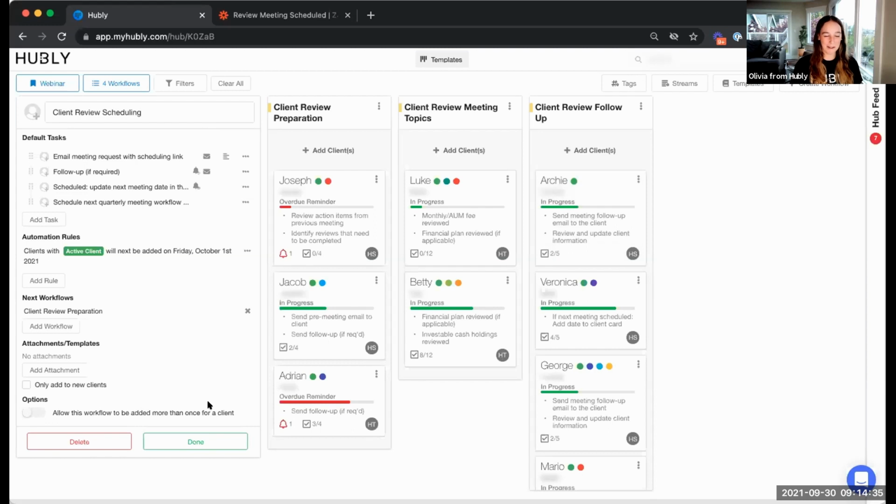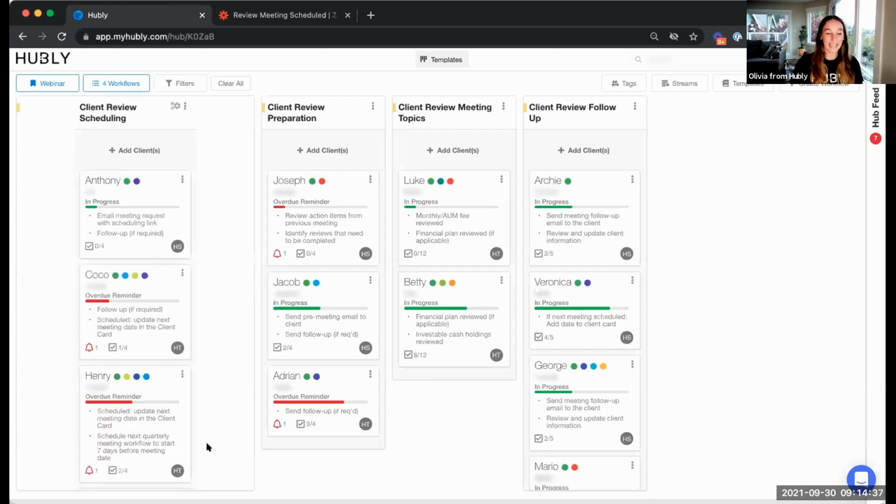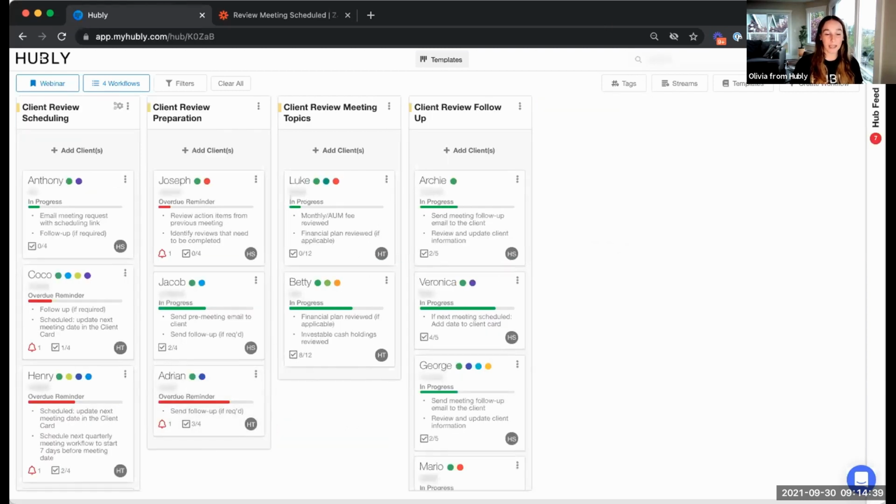Now that our scheduling workflow is ready, it is really easy to utilize Hubly with scheduling apps, such as Calendly, to streamline your meeting scheduling procedures. So, as we just saw, we rely on this client review scheduling workflow to keep track of the clients that we're going to be reaching out to for the year-end reviews.